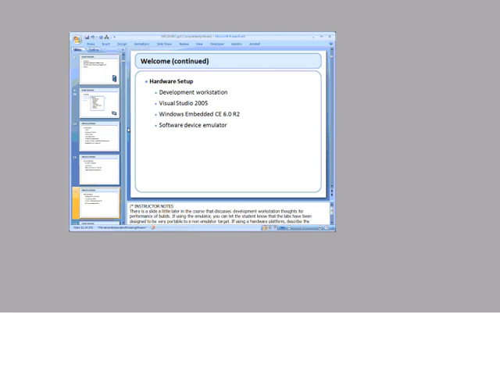The hardware setup for this class is the same as the previous class. You'll have a development workstation, Visual Studio 2005. You will have Windows Embedded CE 6.0 R2 installed for this class. Although none of the labs actually make use of CE 6.0 R2, you probably want to have the latest materials installed. And for this class, we specifically chose to use the software device emulator as we did in the previous class. The labs from the previous class are the same labs that we're doing in this class. They have minor modifications for formatting, but no functional changes.